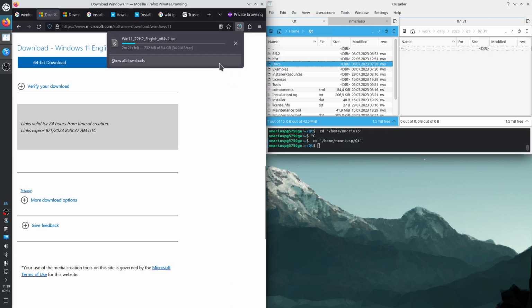So download speed is 34 megabytes per second. So that's more than 12 megabytes per second, which would be 100 megabits per second. Okay, 2 minutes left.